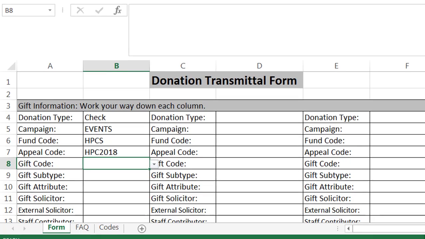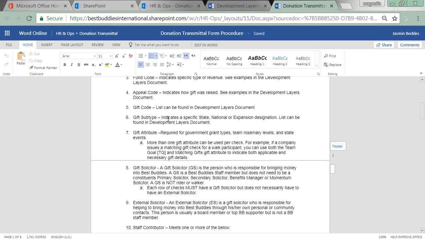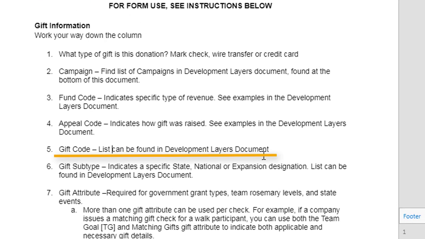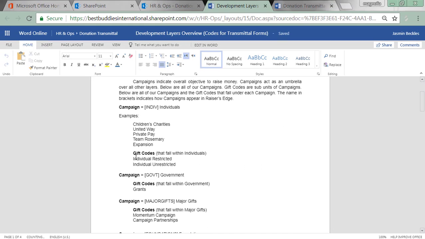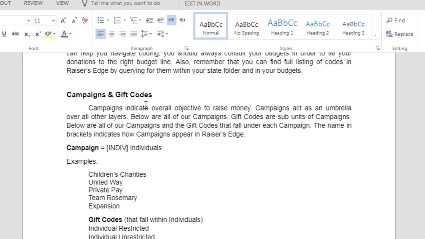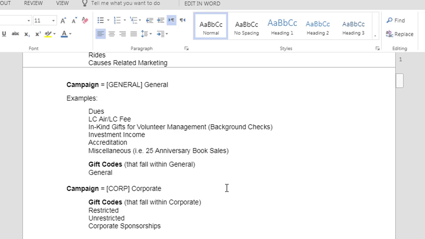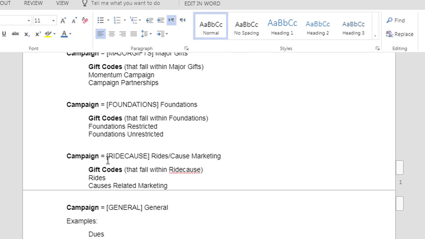Alright, now the gift code. Gee, I wonder what gift codes are about. Let me look at my how-to document. Well, it says the list can be found in the development layers document, which is over here. Okay, gift codes. Okay, I see. So these gift codes fall within this campaign. So I selected the event campaign, and these are the corresponding gift codes that I can use.